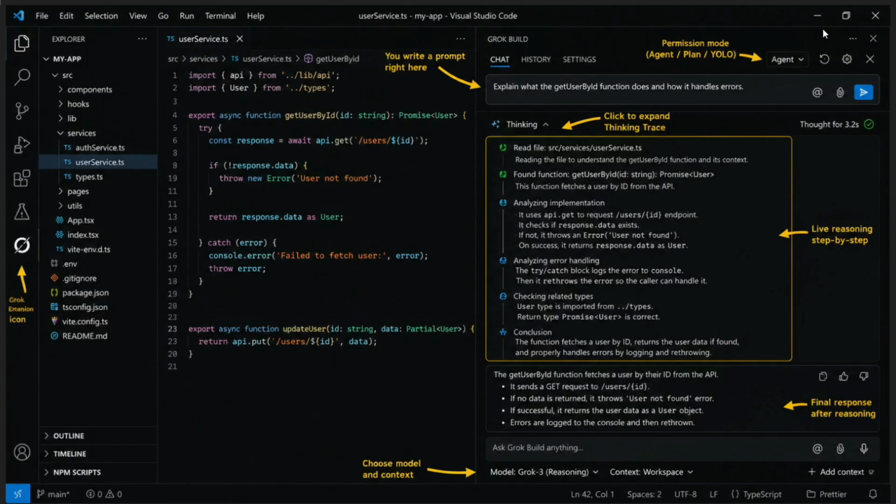Open VS Code, go to the Extensions panel, either click the icon on the left sidebar or press Ctrl-Shift-X, Command-Shift-X on Mac. Search for Grok Build. You're looking for the one built specifically as a sidebar client for the coding agent we just installed, not a generic chatbot extension. This one speaks directly to the same command line tool through a protocol built for exactly this kind of integration. Install it, then reload the window. Ctrl-Shift-P, type developer: reload window, and hit enter.